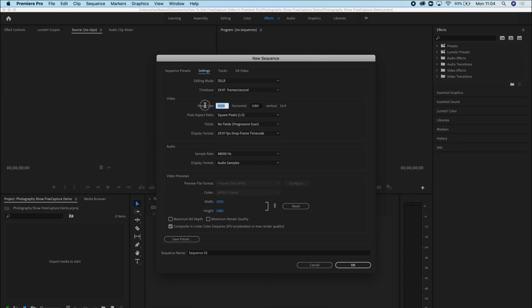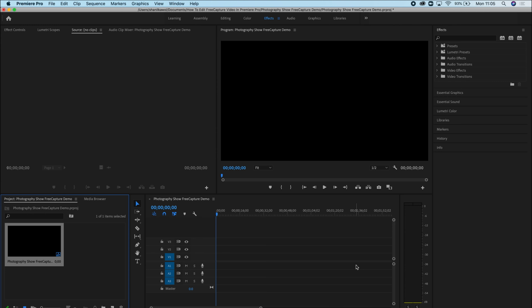Change the frame size to 3840 by 2160. And this is a 4K 16:9 video, so for YouTube, and leave everything else the same. And then rename the sequence to your project name. So in this case, photography show free capture demo. And click OK. And you now have a timeline to create your 4K free capture video in.